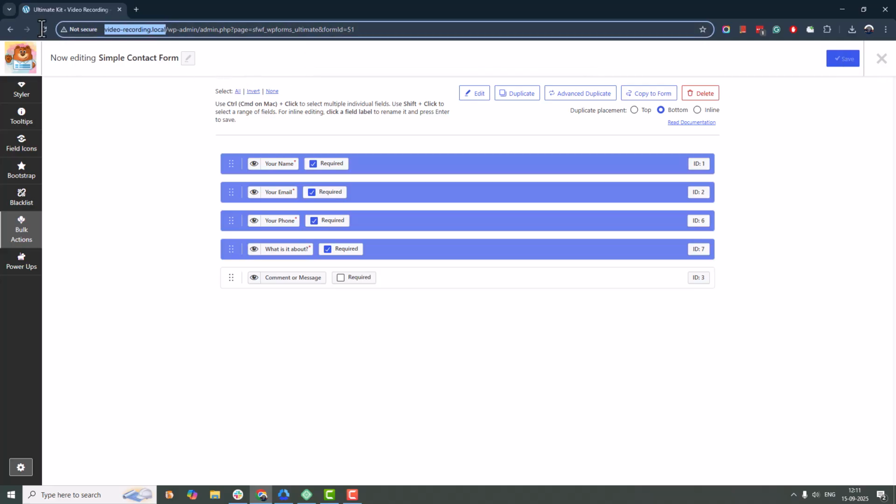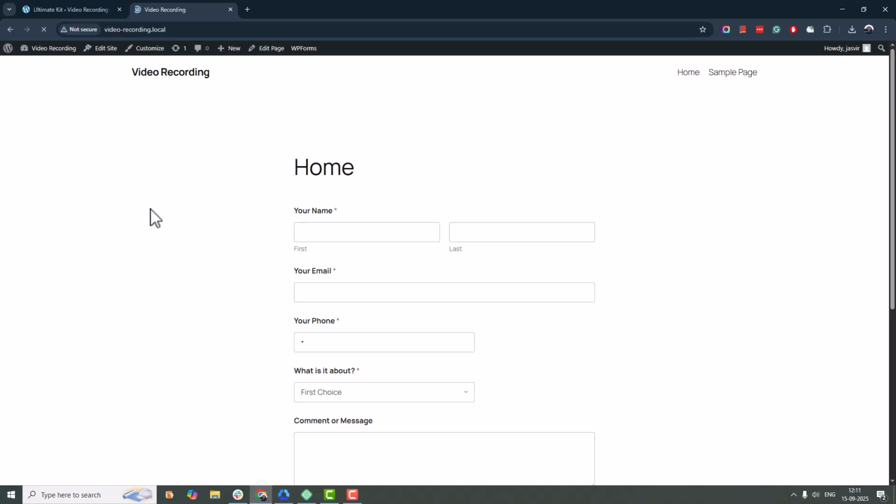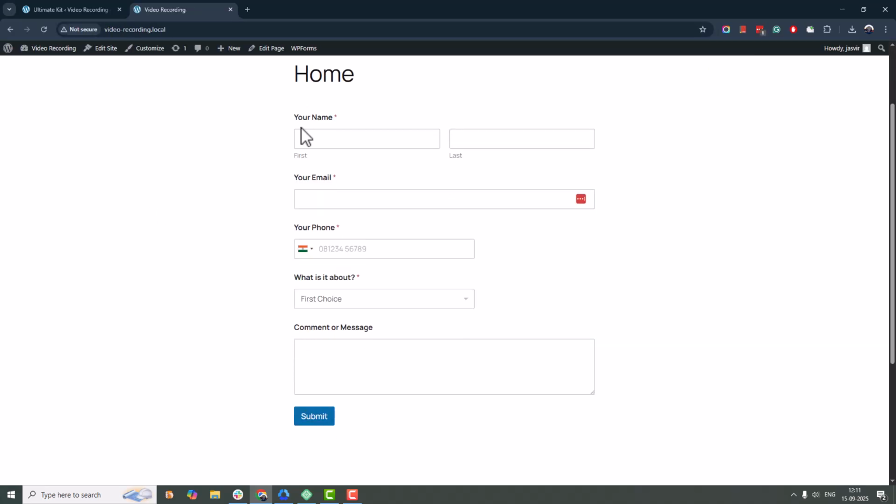No more endless clicking. And that's how easy it is to bulk edit WPForms fields with the Bulk Actions plugin. We built this to save you time and make your work smoother.